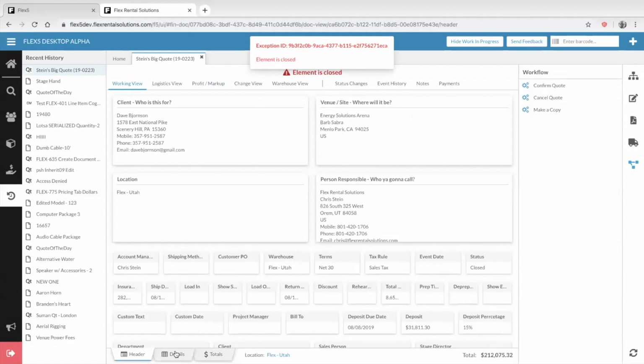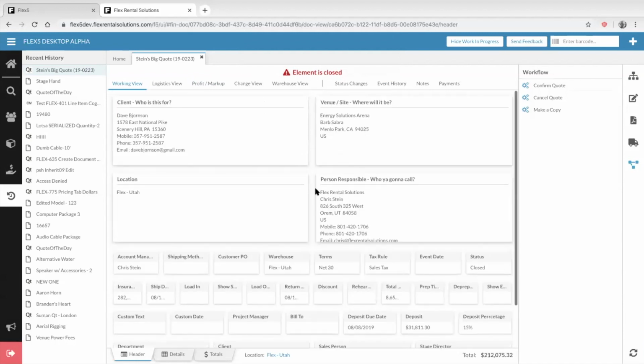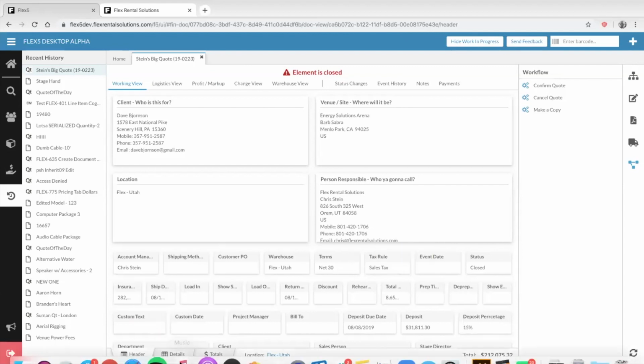But the point with this is that this large quote would probably take, honestly, 30 seconds to up to a minute to open in Flex 4. You saw that it opened in our header section literally within about 1 or 2 seconds. And we did that on purpose. We've kind of split the header, detail, and totals because a lot of times when you're coming in to make a change to a quote, all you're doing is maybe changing something like the terms or the tax rule or something like that. We didn't want people to have to load the entire job just to make that quick change to the header. So you can load the header within about 1 second.